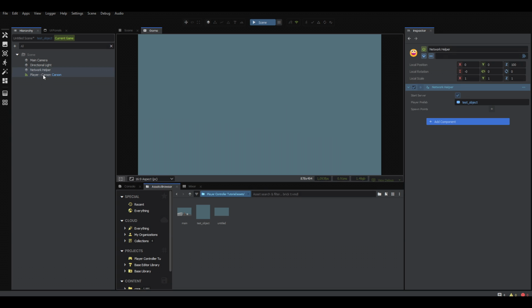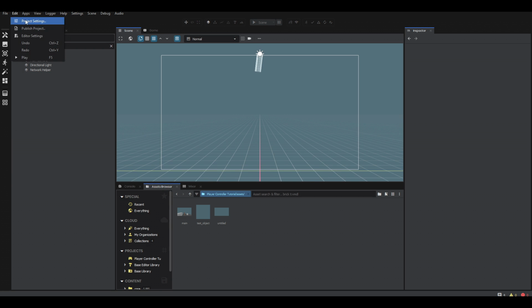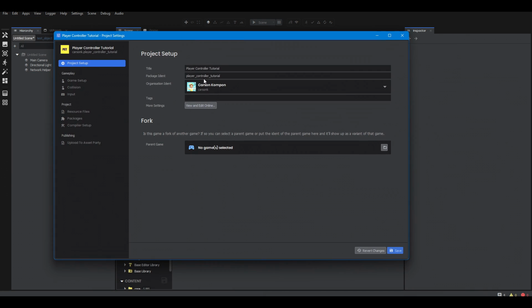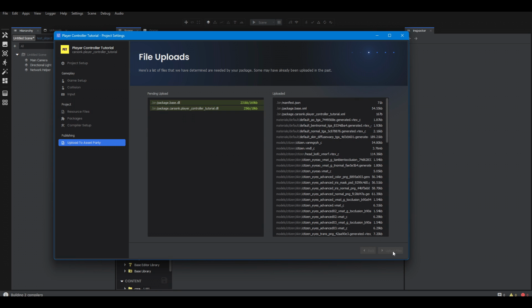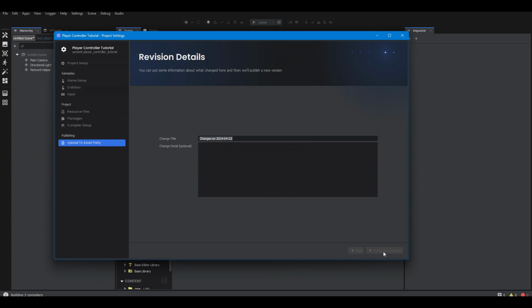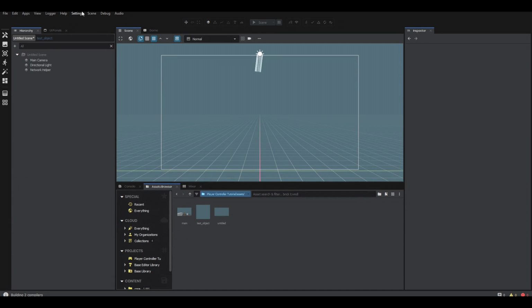The green means that it's owned by your client. So if I quickly go here to edit project settings, first of all, make sure the organization is not set to local. Set it to an actual organization. Go ahead and save, and then upload your project to Asset Party. By default, it uploads as unlisted, so you don't have to worry about other people seeing it.